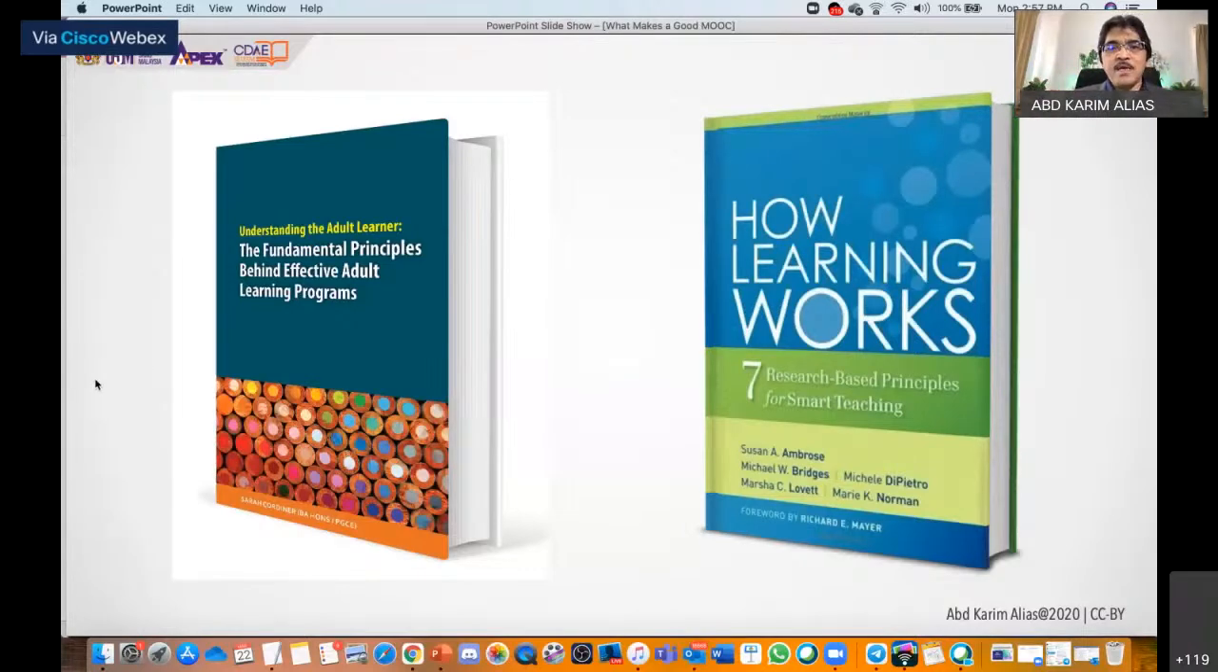These are my favorite books, especially on the right here. I always promote this book, How Learning Works: Seven Research-Based Principles for Smart Teaching. The book is not about online teaching or MOOCs, but it is all about the philosophy, the theory and the principles of how learning works, which we can apply when we design our MOOC or online course. The same also goes for face-to-face; we can use the same principles.